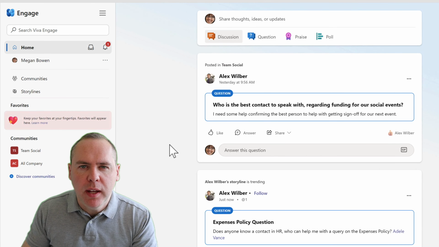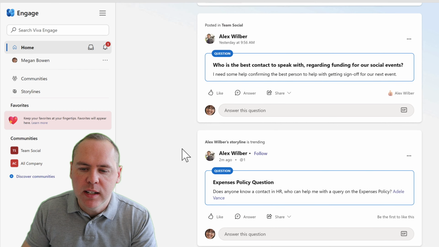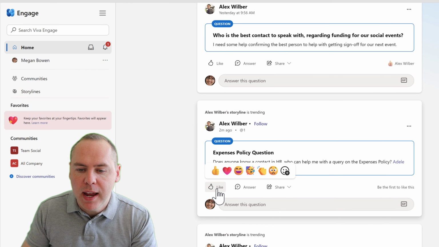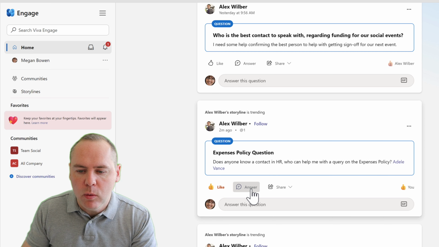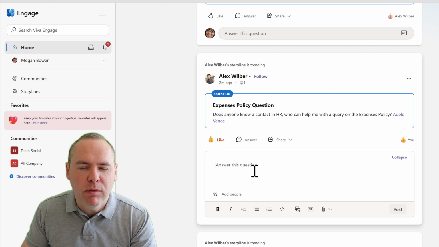If we change the view here and look at it through Megan's account inside of Viva Engage, we can see it's a different experience. On Megan's home screen, we see all of the posts that Alex has been creating, and therefore there's an ability to go and answer these questions and help out Alex directly from the home feed. So here, Megan, go ahead and then like the question and also post an answer as well to this question to help out Alex get the relevant answer.